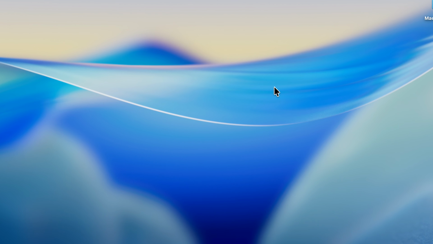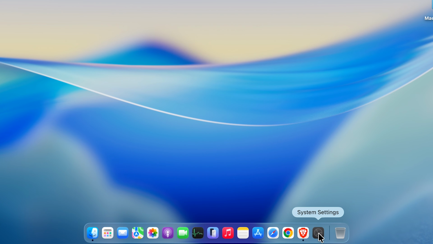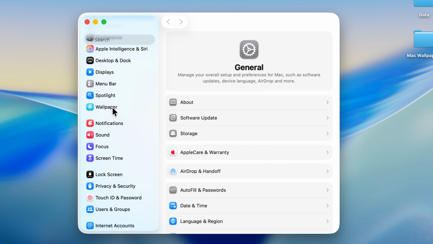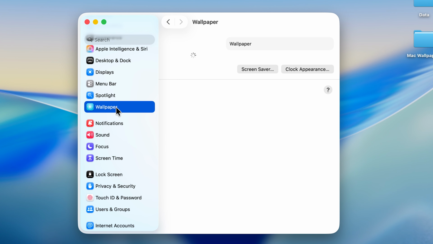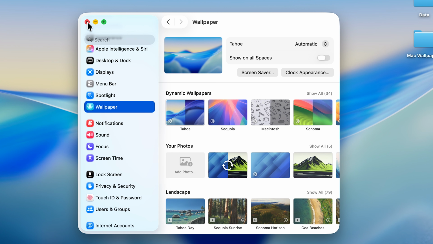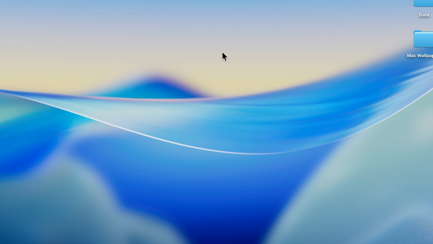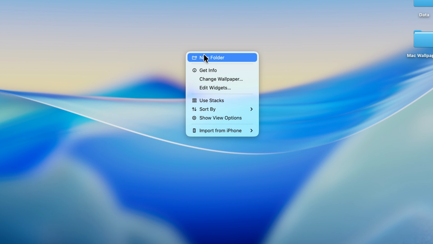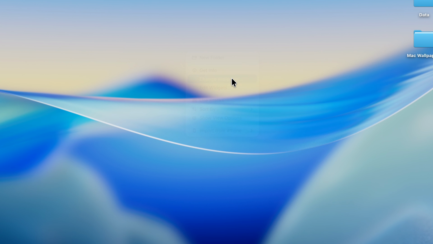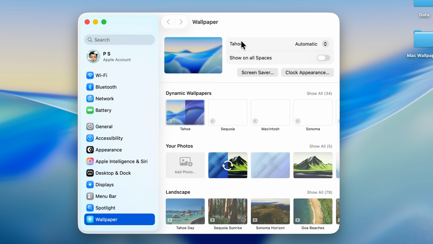Now, if you want to set dynamic wallpaper, you just have to go to system settings like this, and you can select wallpaper option over here, and it will take you to wallpaper page like this. If you want to go to that page directly, then you can right click on the trackpad when you are on desktop and select change wallpaper option, and it will take you directly to wallpaper page.